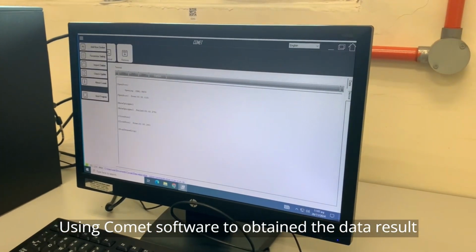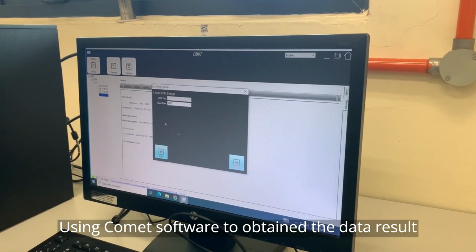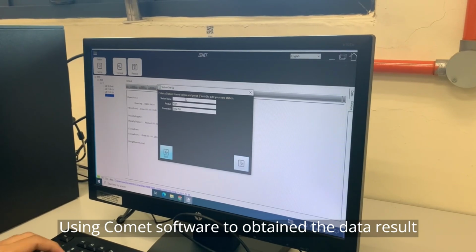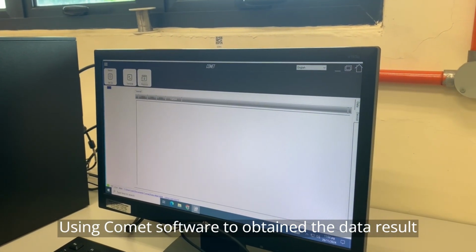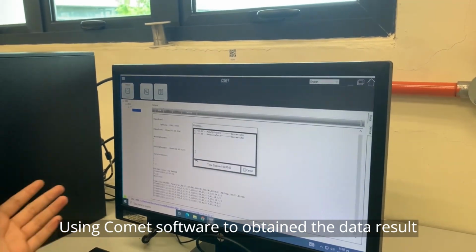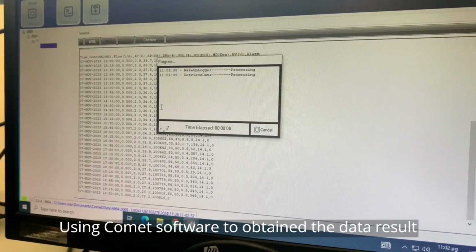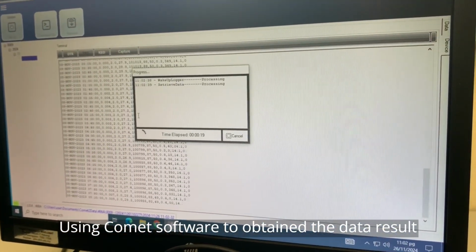The Comet software makes it easy to connect to MET1 air quality devices. Just open the program, select your device, and start collecting data. You can see live readings, save past data, and even export it for analysis. With Comet, monitoring air quality is simple, efficient, and reliable.